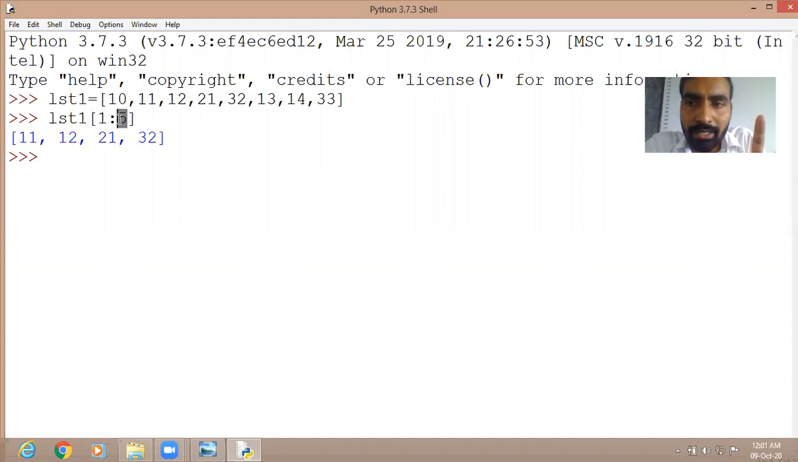Do you understand or not? Kindly reply me. Yes, sir. Yes, 5 is the upper limit, so it will continue up to upper limit minus 1. So the range which has been provided is from index number 1 to index number 4. This is the method how we access a slice from the given list.